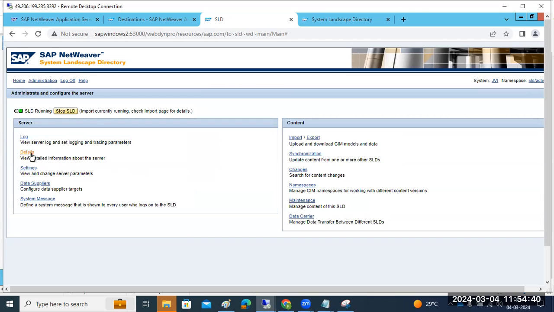So logs, details, settings. If you want to change any parameter settings, you can go to the settings and change them. Data suppliers: a data supplier is something that supplies SLD data to some other SLD. Those things we can configure here.